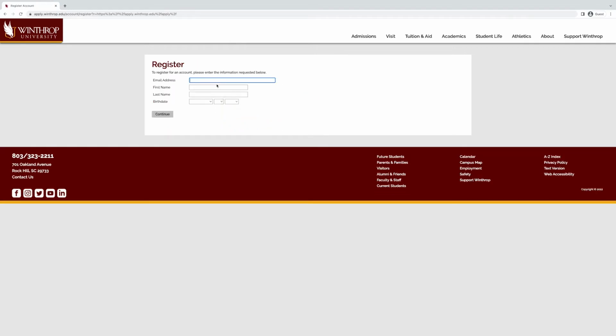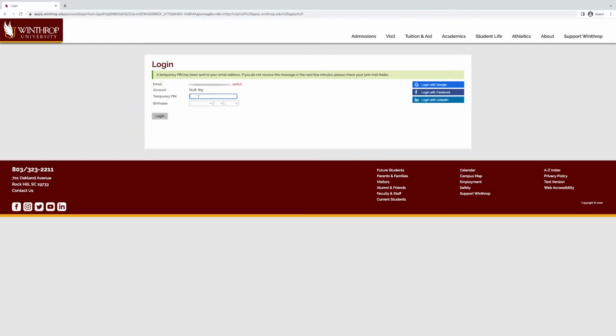Type in your email, first name, last name, and birth date. Please note that it is best to use a personal email address instead of one associated with your current school. Then click Continue. You will then receive an email with a temporary PIN to authenticate your application. Type in your PIN and birth date, then click Login. If you do not receive a PIN number, check your junk or spam folder.